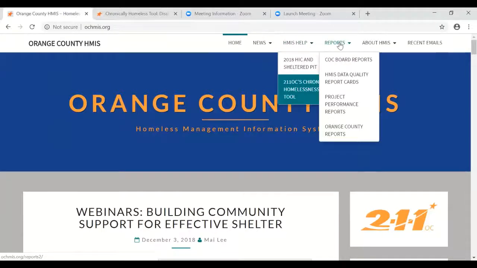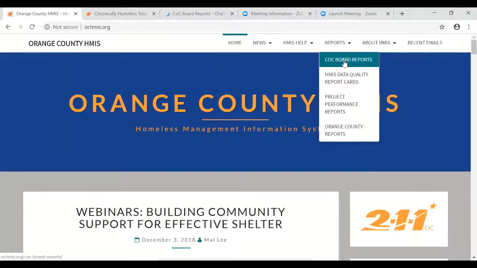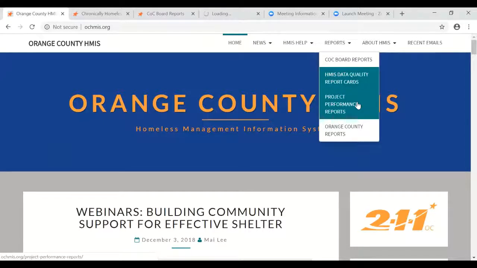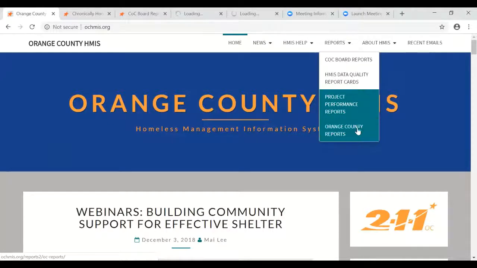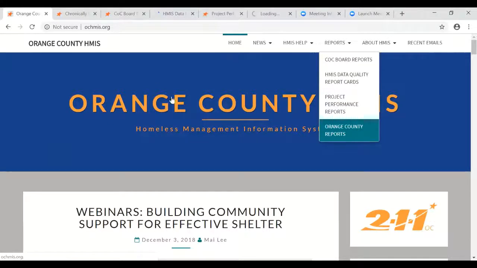Our next drop-down section is reports. So we have the COC board reports, which are presented at every monthly COC board meeting. Then we have the HMIS data quality report cards, project performance reports, and Orange County reports.